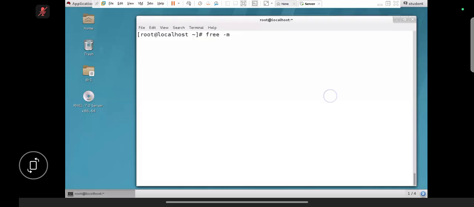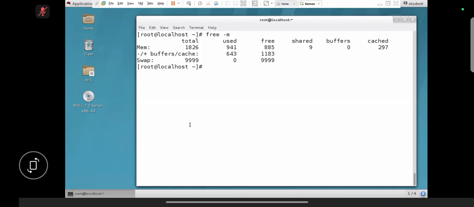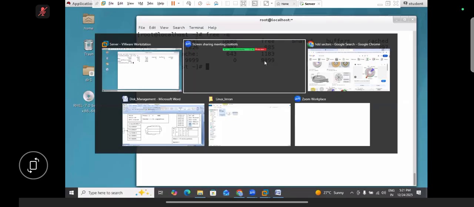H means human readable format. K means KBs. Better to use MBs. Don't use G and H. It will round the figures, and we are unable to understand proper information, right? See, guys. Approximately 2 GB RAM we have. This is RAM: used, free, shared, buffer and cache. This much is being used. And coming to swap, total 10 GB is free.